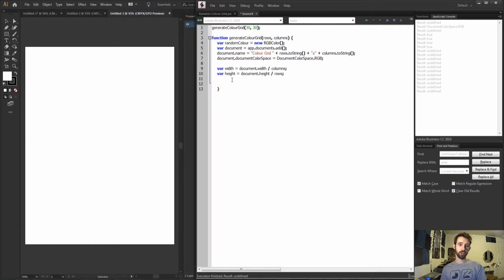Now I'm going to create a couple more variables that are going to be filled up with something each time we create a shape and fill it in. So we're going to need something to represent a new layer. We're going to make a new layer for each color. We're also going to make a rectangle shape on each color.